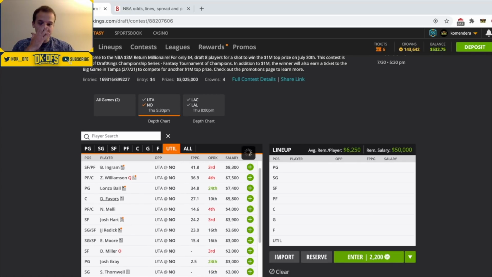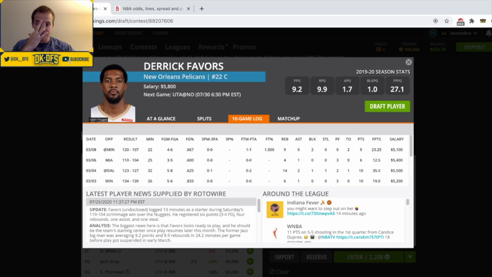Now, Derek Favors at 5.8K, I think, is interesting here. The minutes were a little bit up and down on him this season. Like, some games he'd play 30-plus minutes, some games only 20 or so. They're in a must-win situation here. And I think this could be a game where he gets extended a bit, right? Going up against a big center like Gobert. Do they want to run Nico Melli out there against Gobert? I don't think he matched up too well.